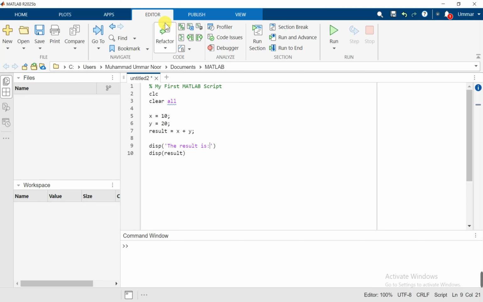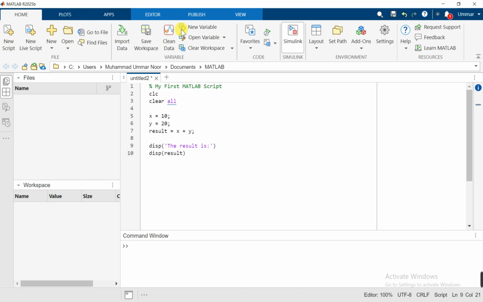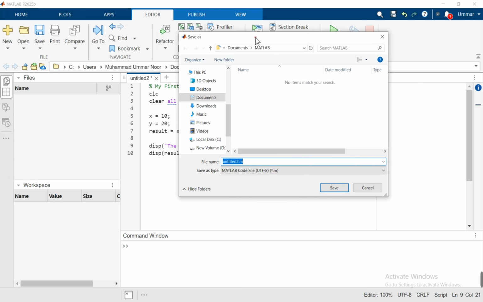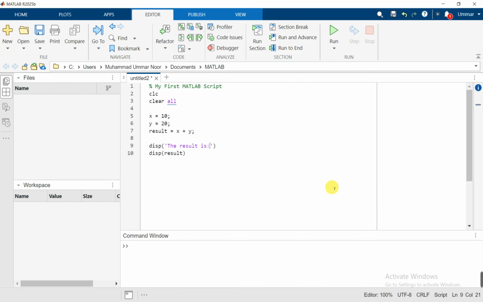Now we see how we can run it. When you open the editor, the Editor tab also comes in front of us, not just Home. Maybe you are in Home, don't be confused, just go into the Editor tab and click on Run. When we click on Run, it asks for saving the file, otherwise we can't run it. So I name it my and simply save it.